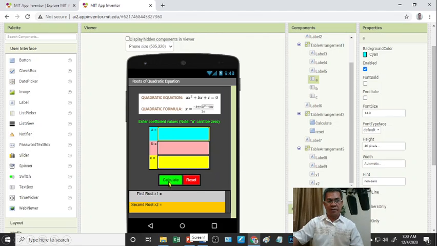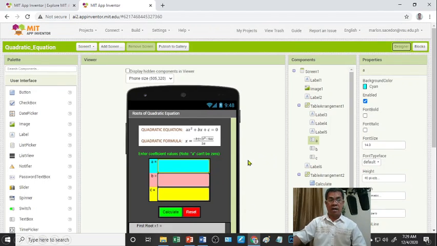Then for the calculate button, we also have to change the name. Although the text was changed, in the component, in order to have a convenient way to form the codes, we need to change the ID, our variable name. So calculate button, reset button, and we have this one. This is just a label. So this one will be our x1, and this one is the x2. So we are now ready to do the blocking. So click again.